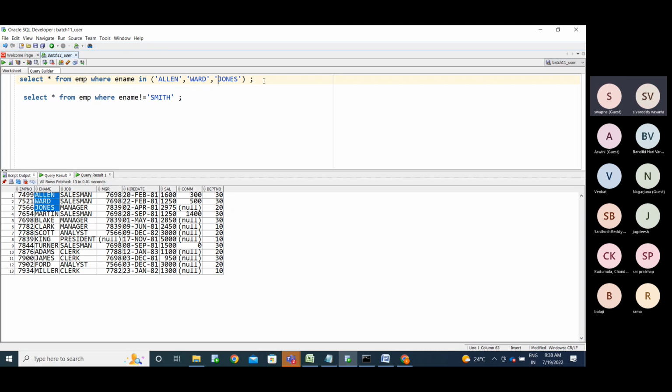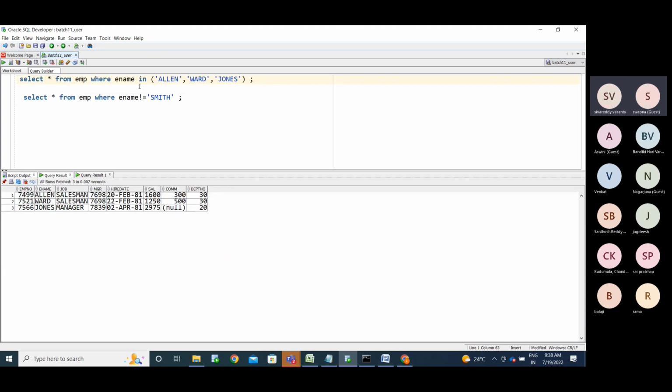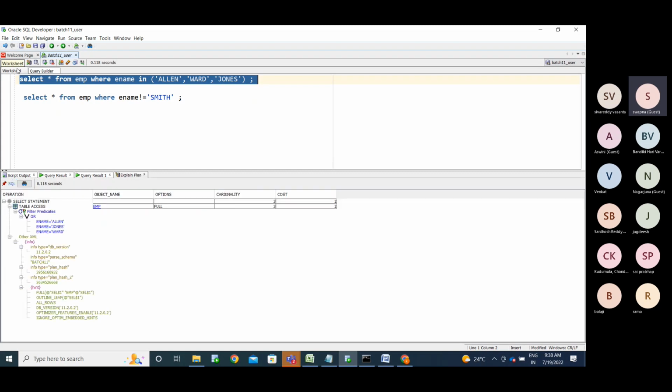Now see, I'm comparing like select from EMP where ename equal to Allen, where ename equal to Ward, where ename equal to Jones. Okay, so what is happening here? Oracle will maintain the things at the back end using the OR operator: or ename equal to Allen, or ename equal to Jones, or ename equal to Ward.